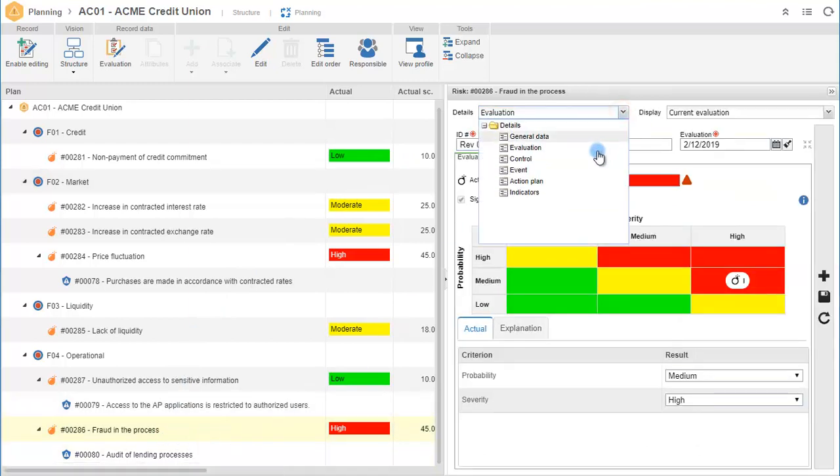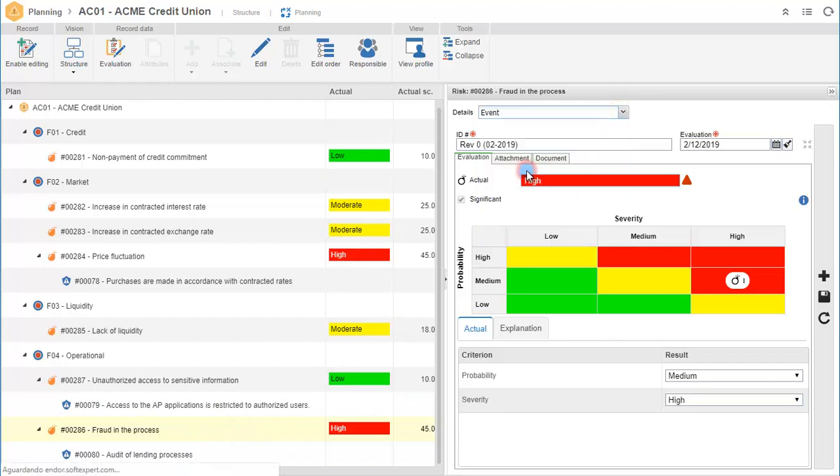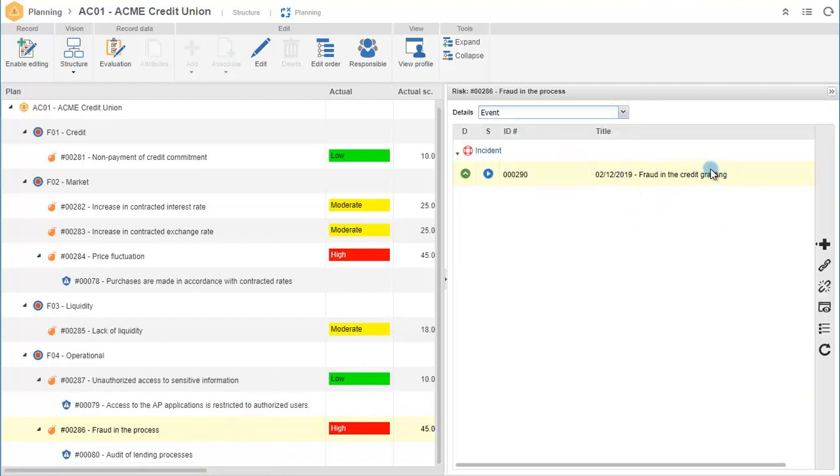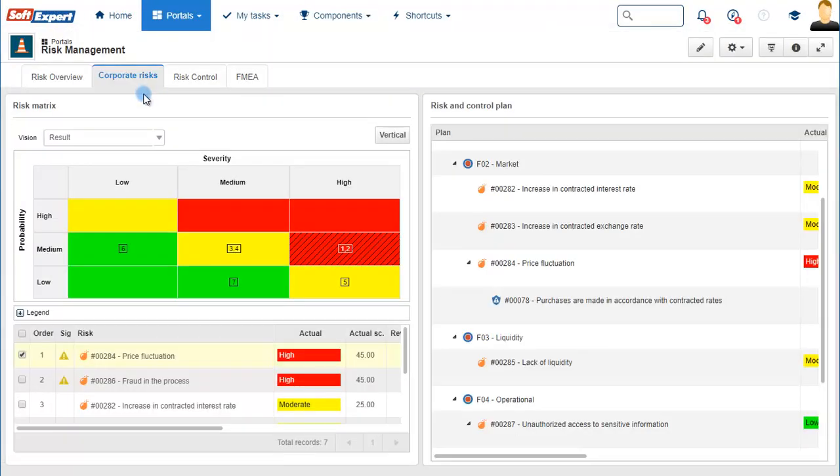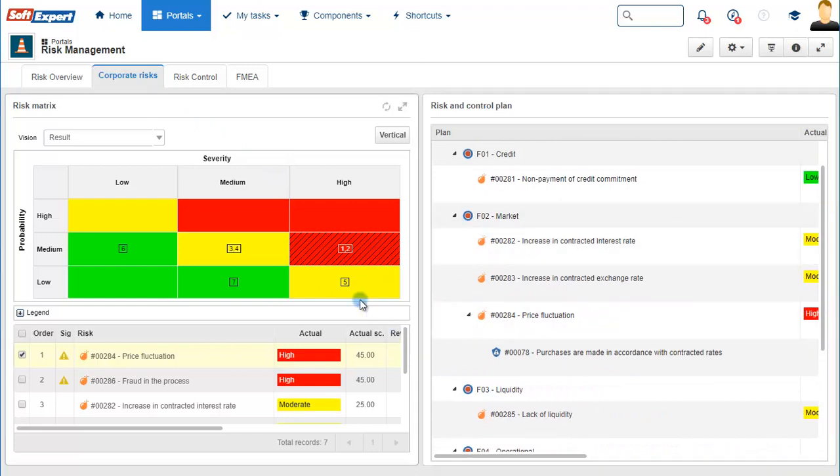During monitoring, you can record events should they occur. Monitor risks with the risk matrix or use the various charts and diagrams available in the system.